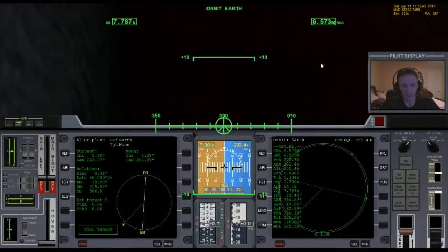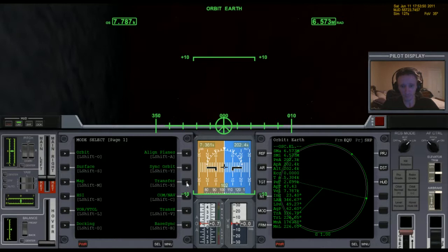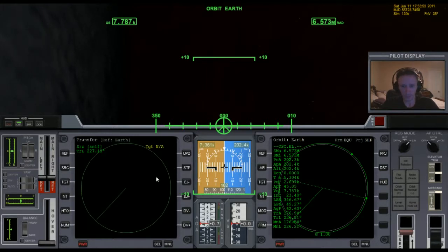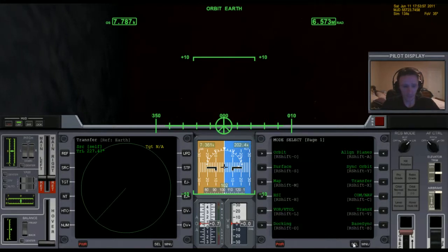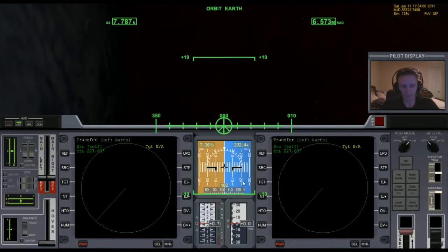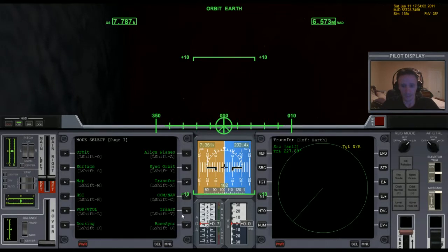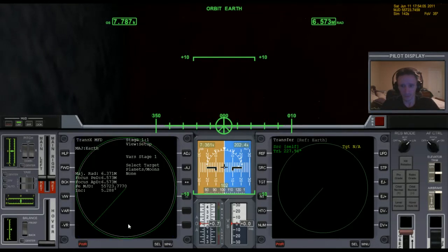So what I wanted to do here is something that I've been curious about. I want to bring up Transfer MFD. Actually, I think I'll bring it up on this side. And I'm going to bring up TransX on this side. And I'm going to set up a maneuver for going out to the moon. And I'm going to do it in both MFDs, just to compare.